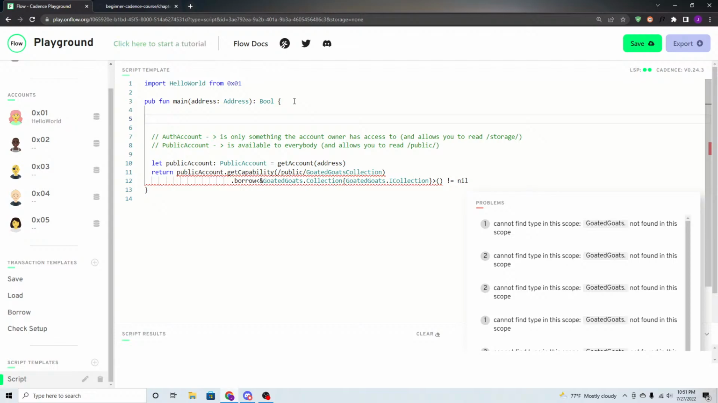So in a script, I'm not sure exactly what it's called. I think it's called get auth account, and this is a function. It doesn't exist in the playground, but it exists on mainnet, where you can actually get someone's auth account, and then you can withdraw, you can borrow, you can do whatever you want, but it doesn't matter because it's in a script anyway.